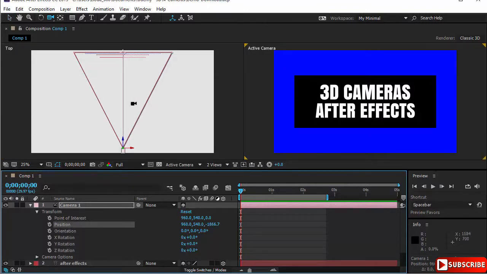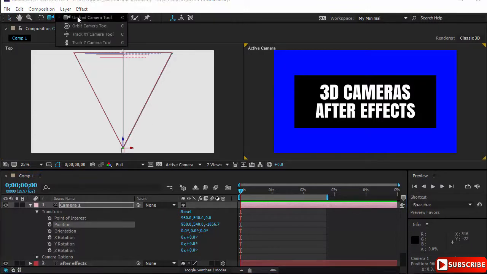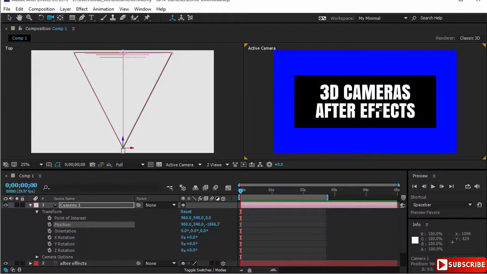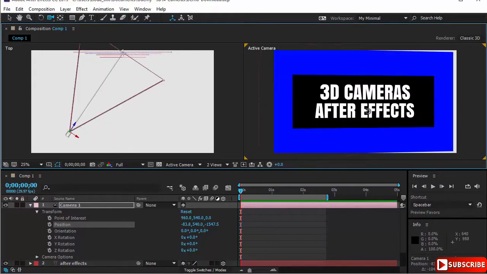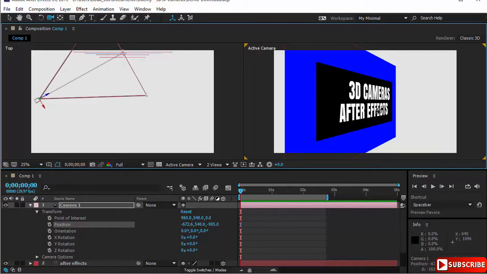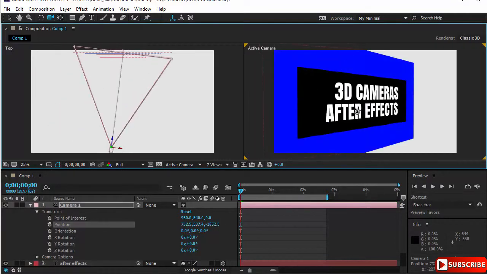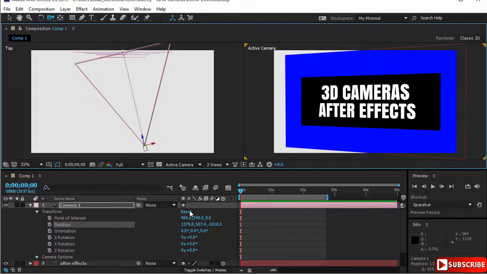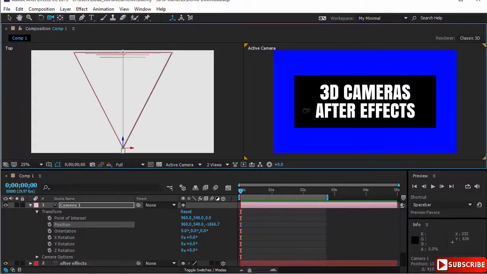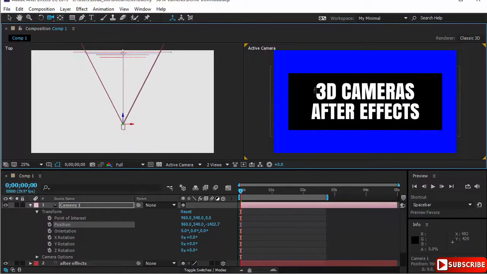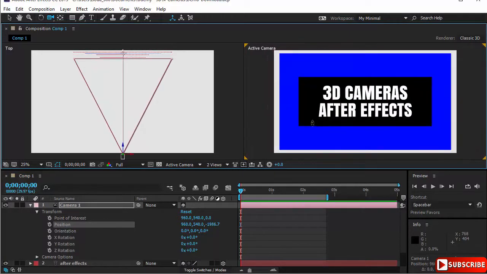So we start with the unified tool and we come to the active camera, we click, so the orbit will appear, and if I orbit, you notice the 3 parameters of the position are changing. Okay, that's for the orbit. Then if I right click now, I have the Z tracking. It's only the Z axis that is moving up and down.